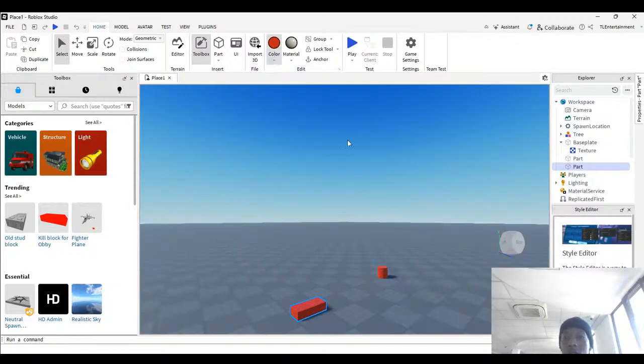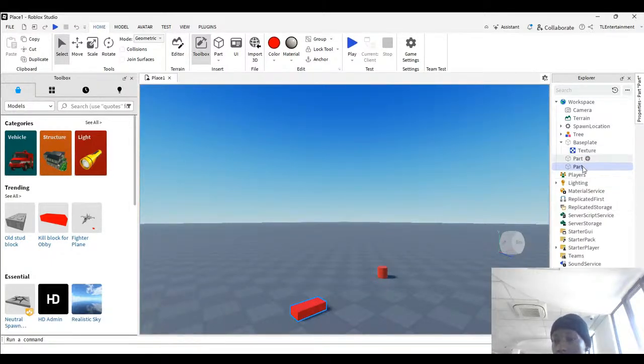Red block. You can make it, yeah, red is fine. Now here on the right side, let's change the name of this part. Let's call it color block. This is now a color block, right?